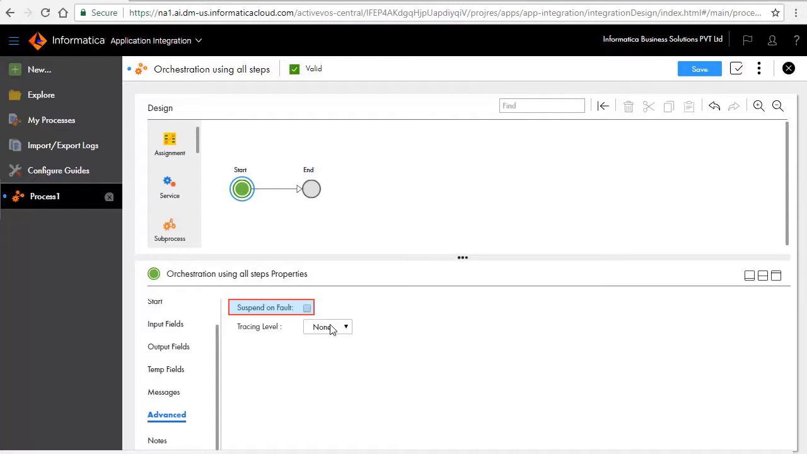In the Advanced tab, Suspend on Fault, when selected, suspends the process when an uncaught fault occurs. You can then resume, stop, or fail a suspended process from Application Integration Console.